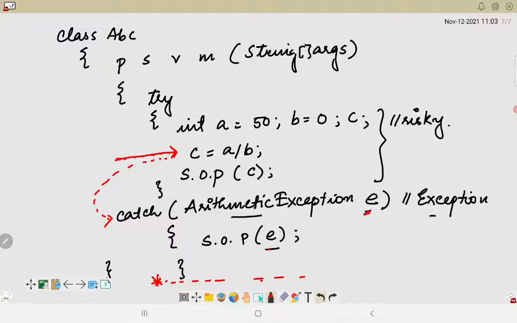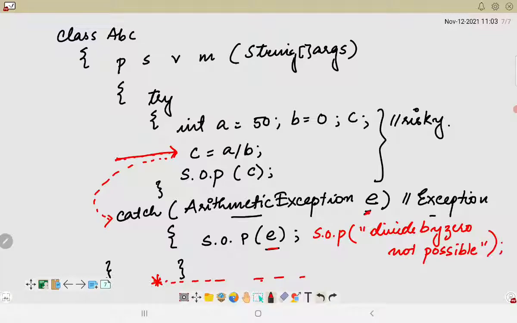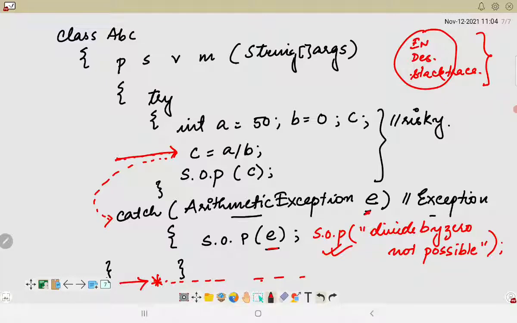Now, instead of this object, you can also print something like system.out.println divide by 0 not possible. So these kinds of statements can also be printed instead of simply printing the object which has the exception name, description, and the stack trace. Okay, so instead of printing these values, we can also print these values within the catch block. It is entirely up to us, and the normal execution of the program will start from this point again.